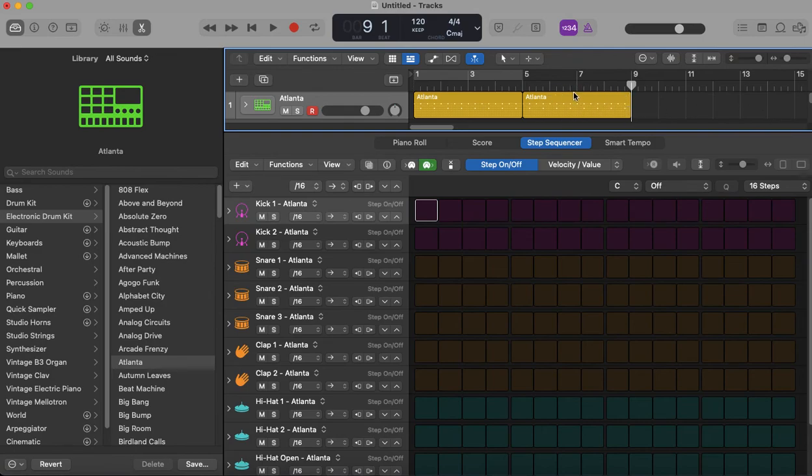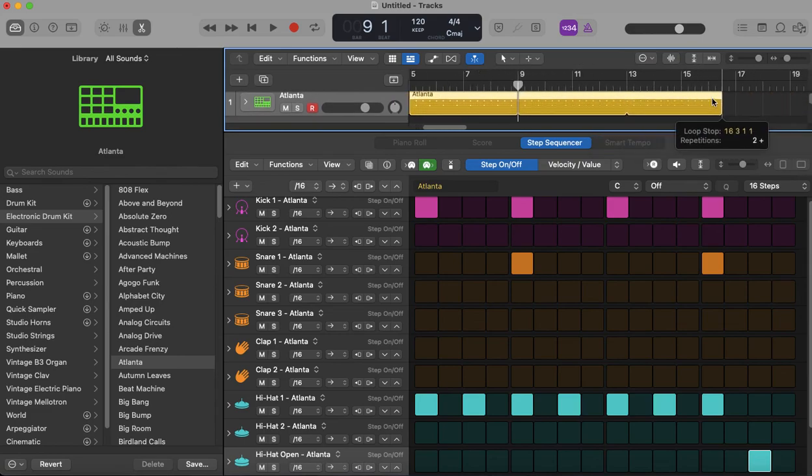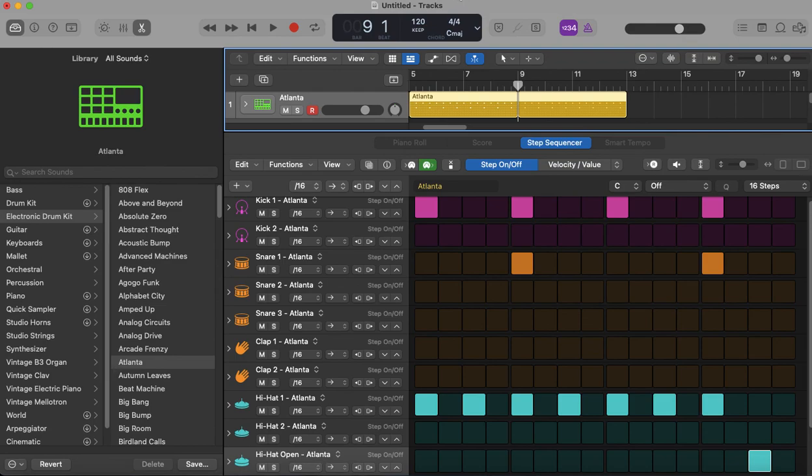Now if there's a certain part of the song that you really like and you want it to go for a little bit longer, go to the top right, and if you see that little circular thing there, click, hold down, and then you can loop it for as long as you want. So there we go. That's how to use the beat sequencer.